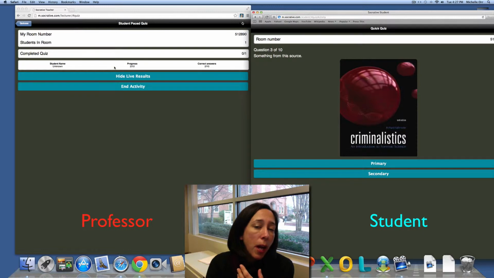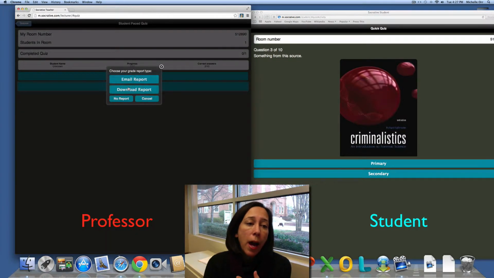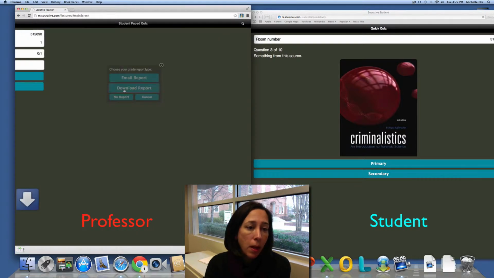Over here on the left, on the professor side, you see who is doing what, how many questions have been answered, how many are correct, all of that. And then you can end the activity by clicking the End the Activity button. And when you do that, it'll ask you if you want to email a report or if you want to download a report. And it'll actually download an Excel file and give you all the information about how many students took the test, how many answers they got right, and which answers they got right or not.